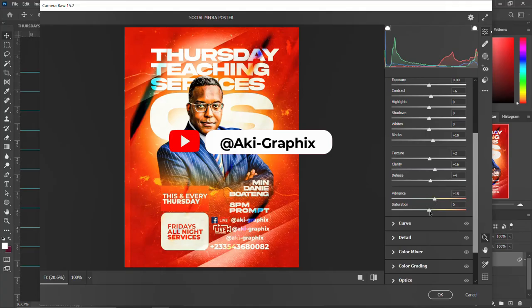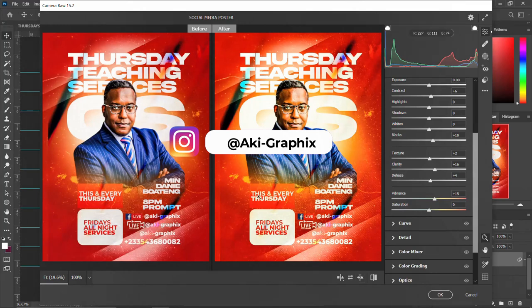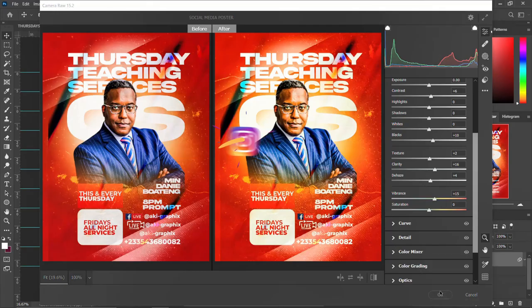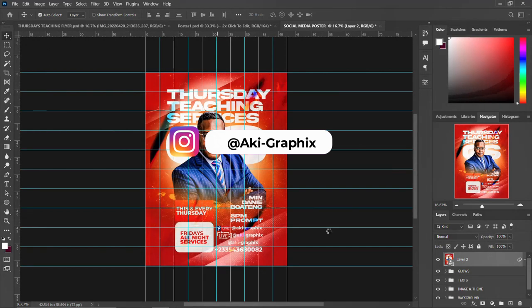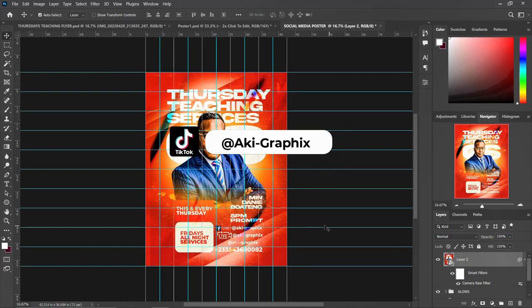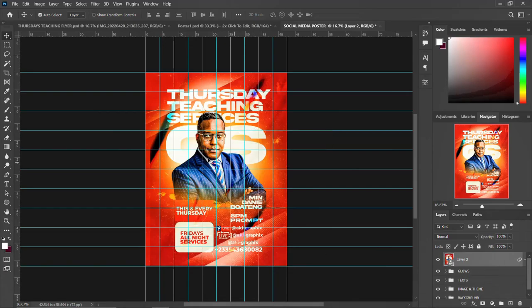If you are okay with it, you click on it and let's see the before and after. You see before and after, guys, the after looks great, trust me. And if you are okay with it, you click on okay for it to be applied. It shows that camera raw is being applied. Boom, now you have something nice like this. And guys, this is how we were able to achieve this social media poster church flyer in Photoshop.